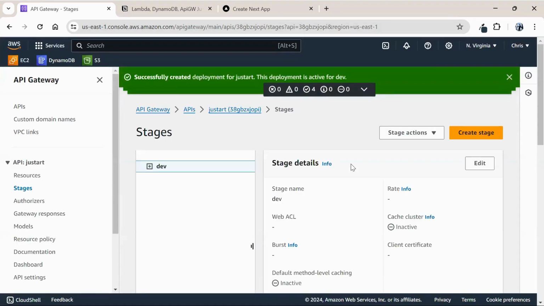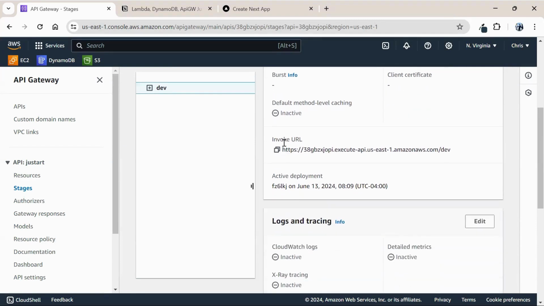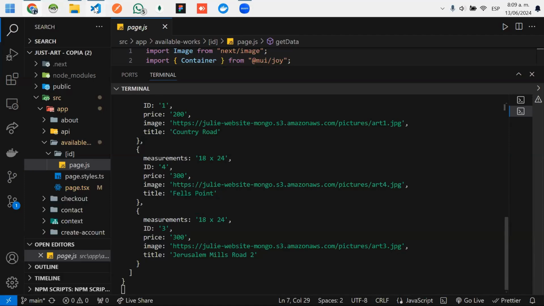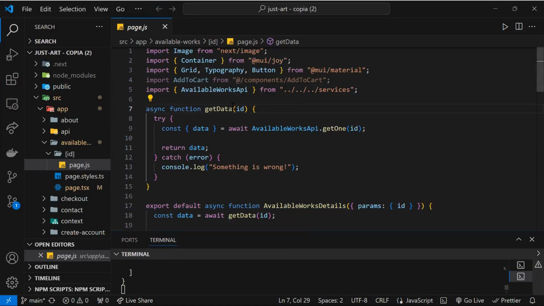Okay, now what I can do, we can go on to the next step, which is getting this URL and adding it to my code. Here we are. Okay, so this is the get data function, where before we were getting data from MongoDB, but now we're going to be getting data from DynamoDB. So we need to refactor this.